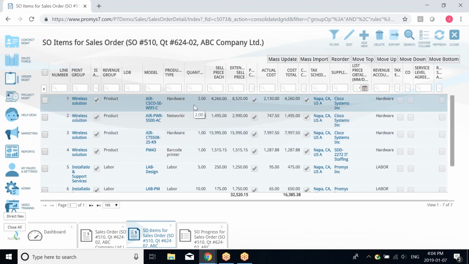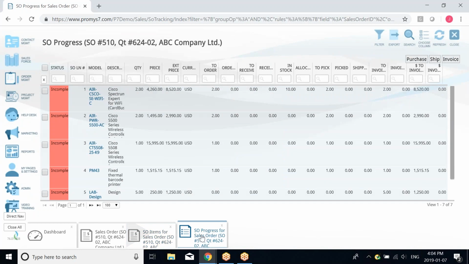It becomes an even harder job when we've got 2 or 3 orders that all have this particular item on it, one with quantity 2, one with quantity 1, and one with quantity 5. So Promys developed what we call our SO Progress screen to make it easier for order management folks to fulfill orders. The first thing that Promys tells you is all the items that are incomplete in terms of their fulfillment lifecycle.